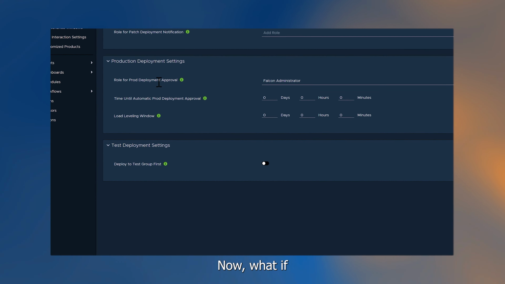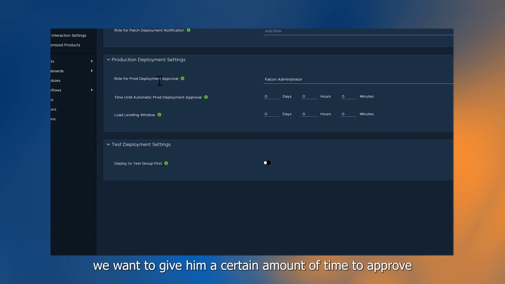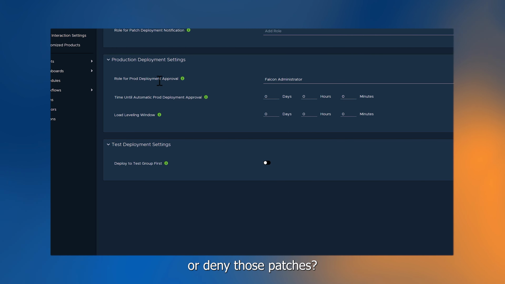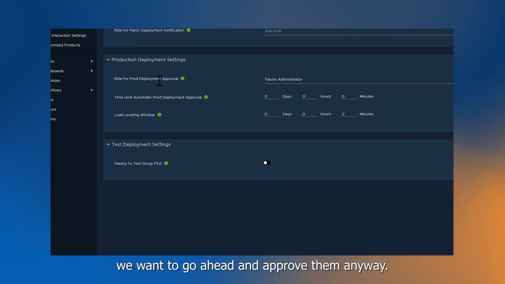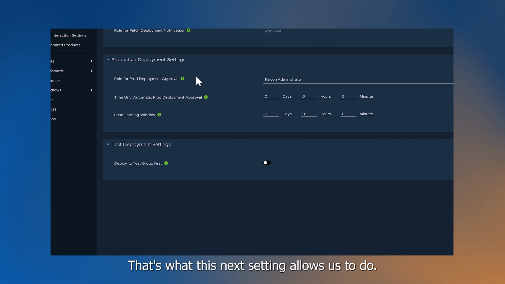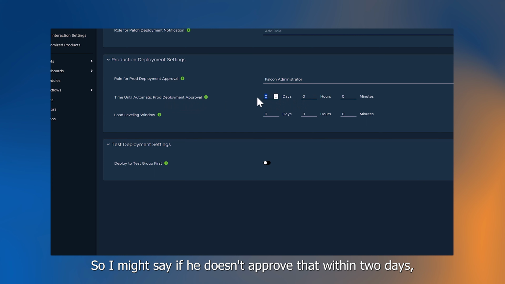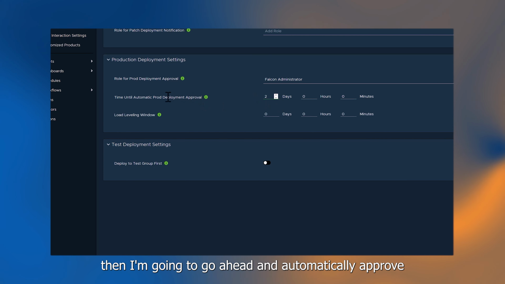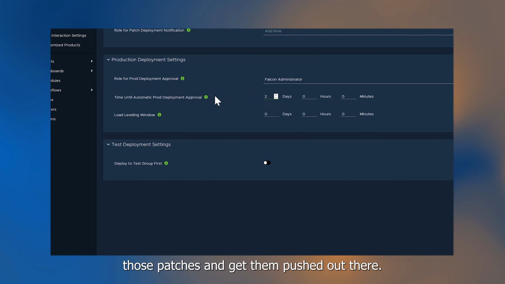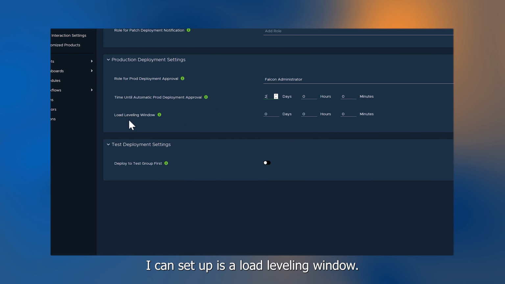Now, what if we want to give him a certain amount of time to approve or deny those patches, but if he doesn't do it in a certain amount of time, we want to go ahead and approve them anyway? That's what this next setting allows us to do. Time until automatic production deployment approval. So I might say, if he doesn't approve that within 2 days, then I'm going to go ahead and automatically approve those patches and get them pushed out there. Now, the next thing I can set up is a load leveling window.